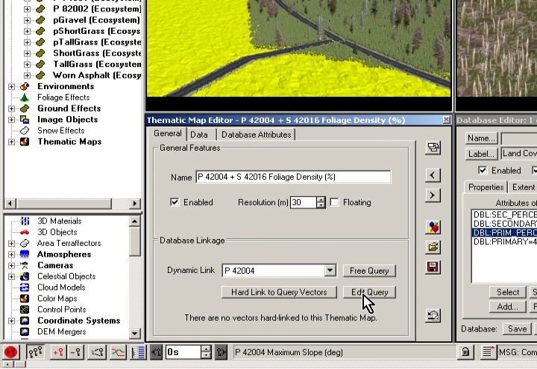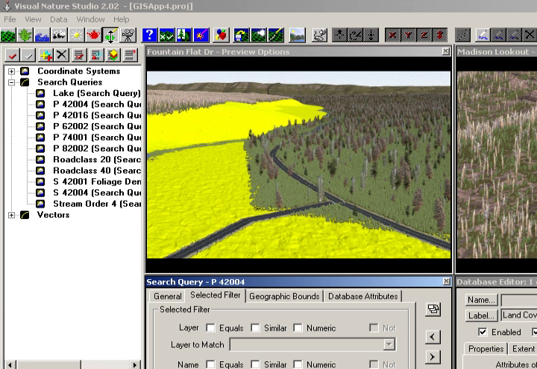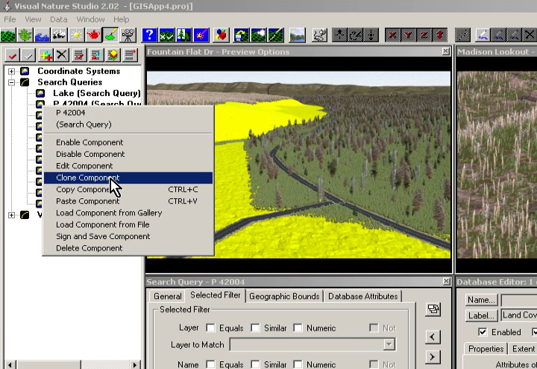Edit the P42004 search query. The current search query just looks for primary 42004 database objects. We need to narrow that search to P42004 objects with secondary burned conifer. Go to the Vector Task Mode. Clone the P42004 search query.